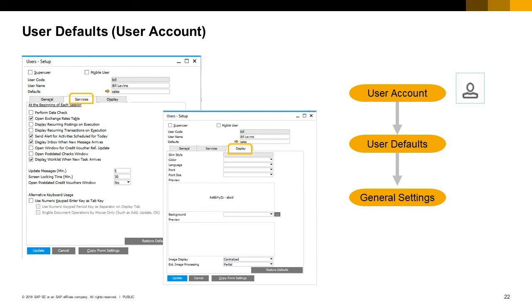Some of the default settings for users can be changed by the user for their own account. Users can open their account using the My Personal Settings icon. Not all settings are available in the user account, but when they are, these settings override the same settings defined in the user defaults or in the general settings. Thus the narrowest settings take precedence over the wider settings.